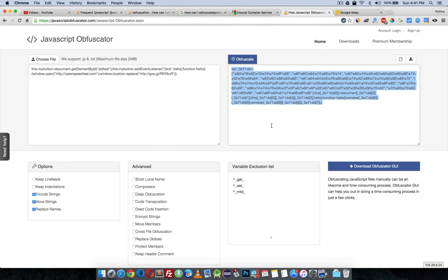That means it is still plain JavaScript. The user can read all these things, but they will have a difficult time understanding what you have written. So this is the best way to protect your JavaScript.